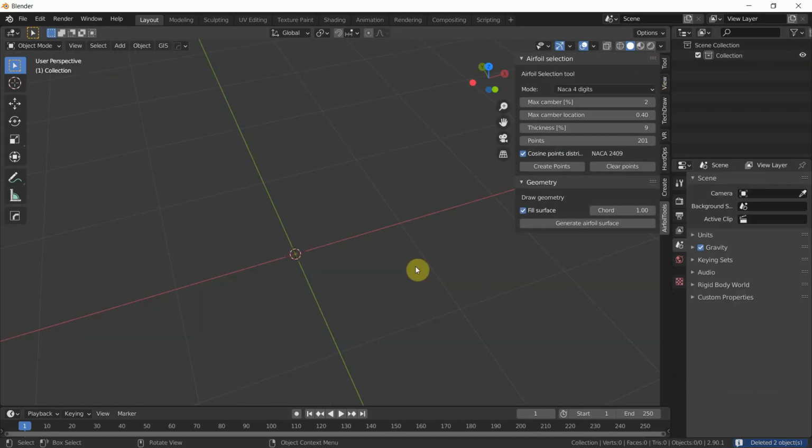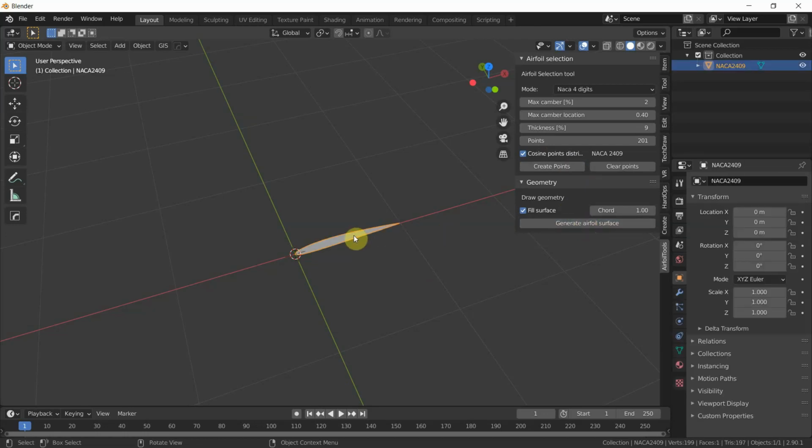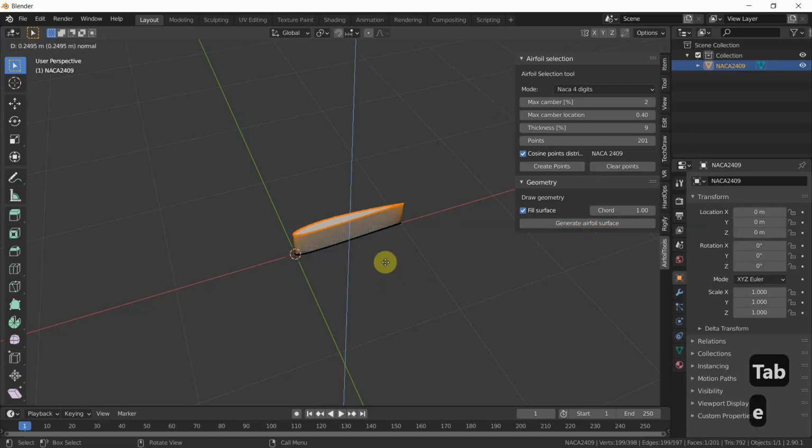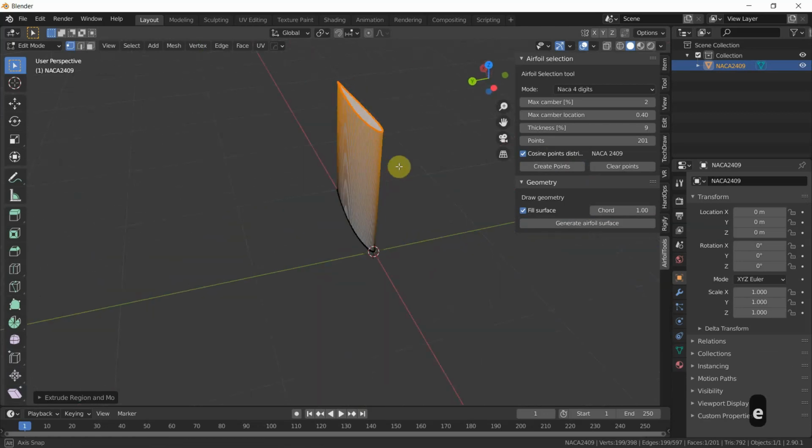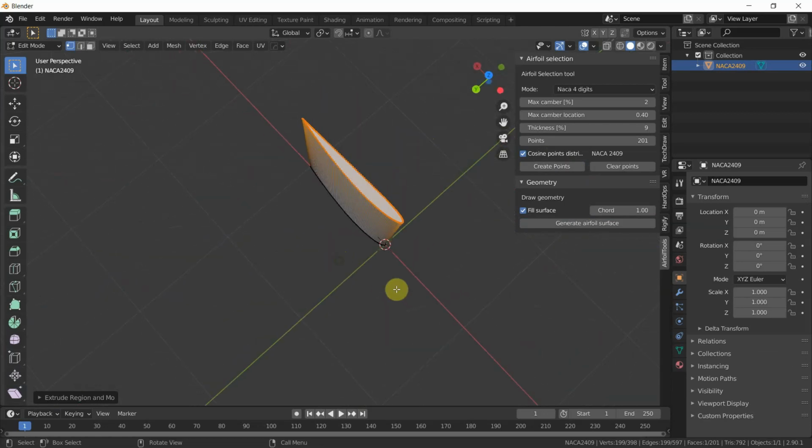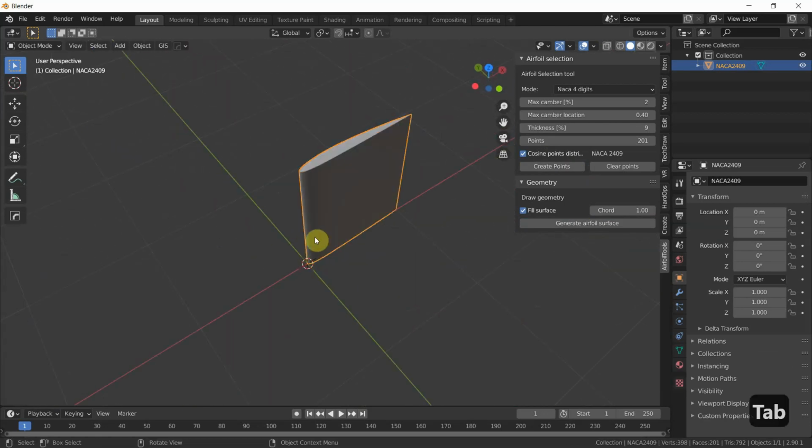So now, how to use this add-on the most efficiently? There are two main ways. One to be used if you plan to have a wing with only one airfoil, then you just need to create the points, generate the airfoil surface, tab into edit mode, and extrude it, and you have a very nice wing with one constant and accurate airfoil.